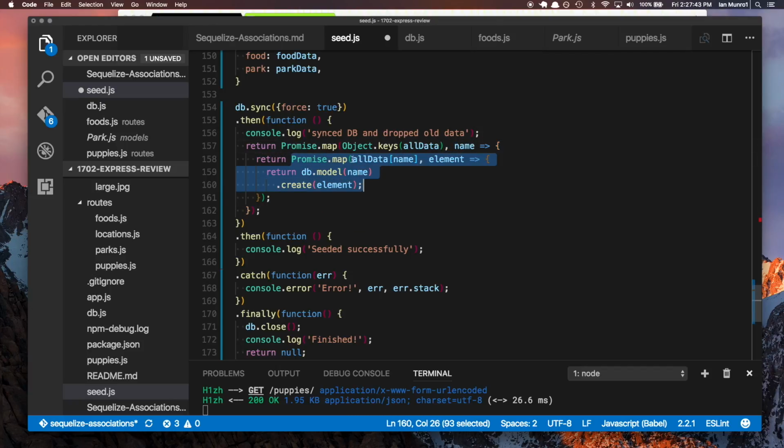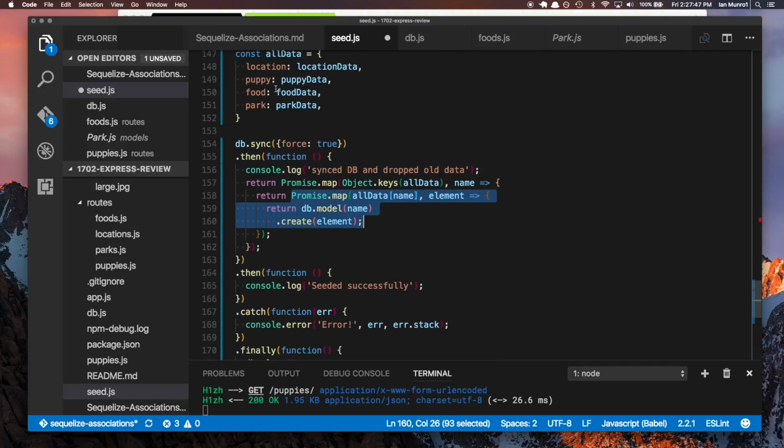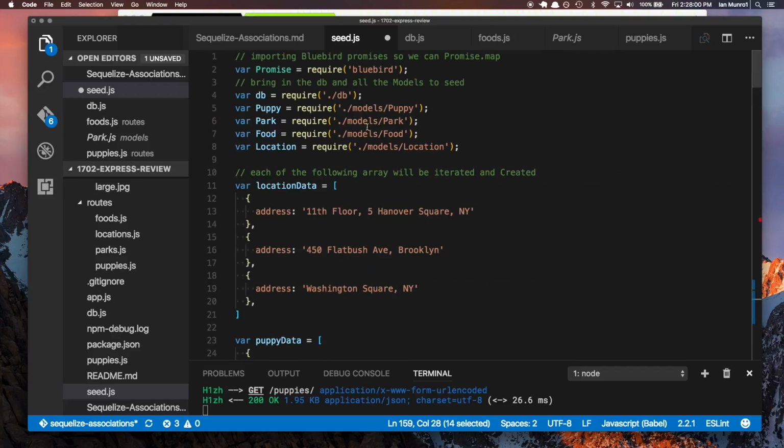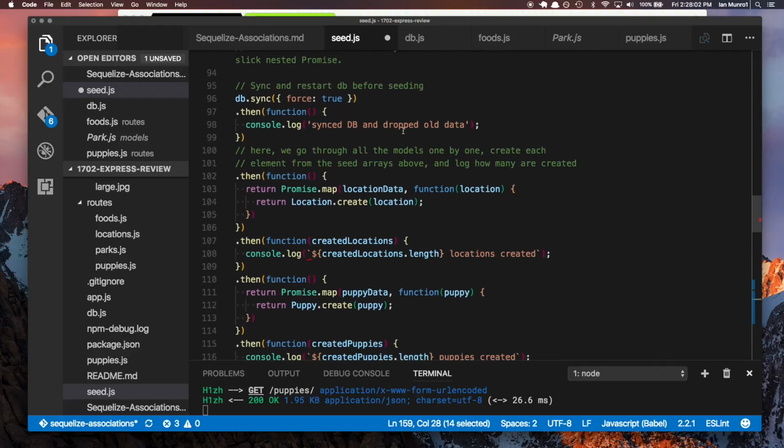We say allData[name], right? So that would be park data itself, and that's the array that we're going to iterate over. We take each element in that one and we say db.model(name). That's going to give us food, for instance. So if we do db.model('food'), that's going to give us the food model. And so then we can just do model.create with that.